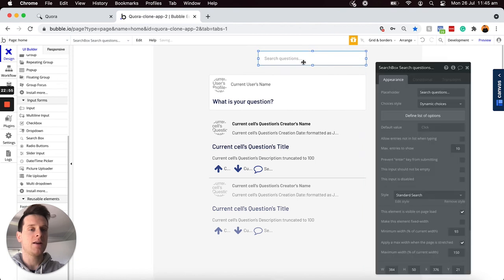And now what I love about the search box element in Bubble is that it allows you to search through a list of anything stored within your database. So for the case of our Quora clone today, I'm going to be searching through a list of all the questions that have been submitted to our database. And when a user actually begins to type in a question that they would search for, we can start to display some predictive suggestions that match the user's search query.